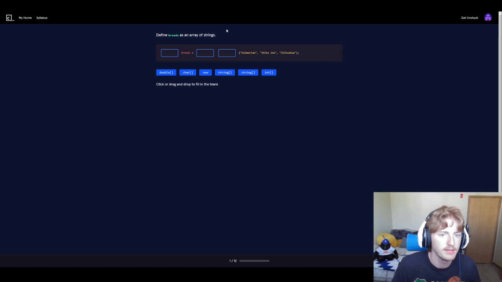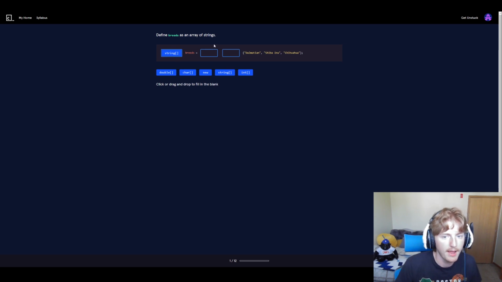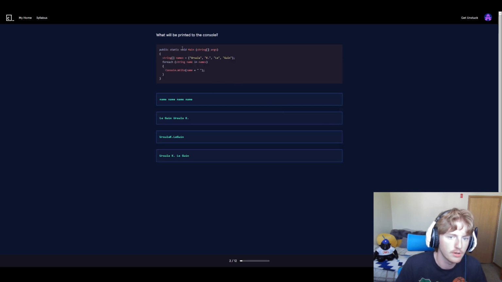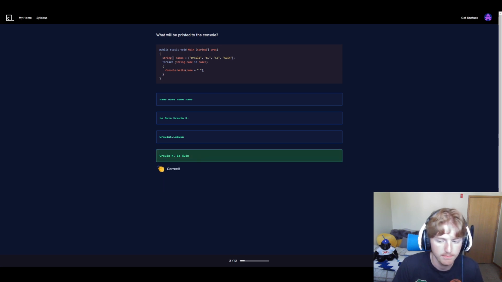So let's define breeds as an array of strings. So we're going to make a string with the brackets there that signifies an array. And then we will do new and string, and hopefully, yep, that looks good. Perfect. What will be printed to the console? So we have a main function here. We have an array that says a list of names here. Now we'll do a for each loop, and it should print out the name plus a space afterwards. So we should see Ursula space K dot space LE space Gwyn. So I'm liking this one right here, and that is correct.